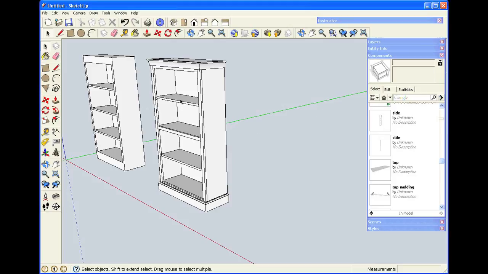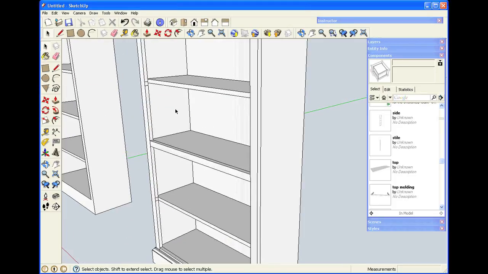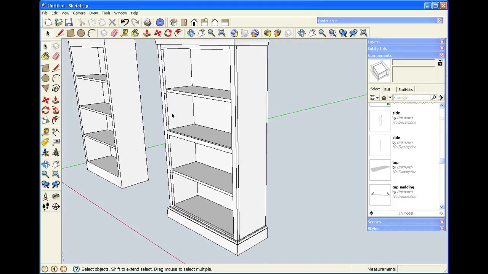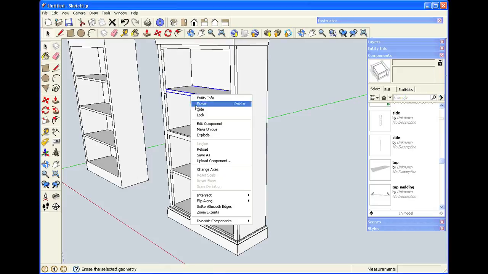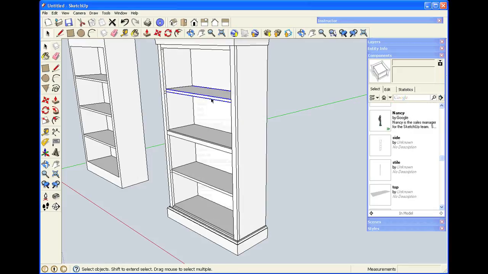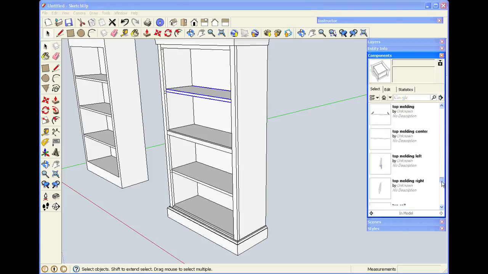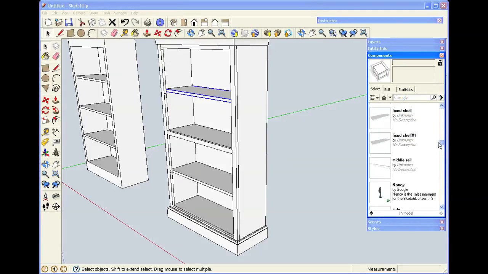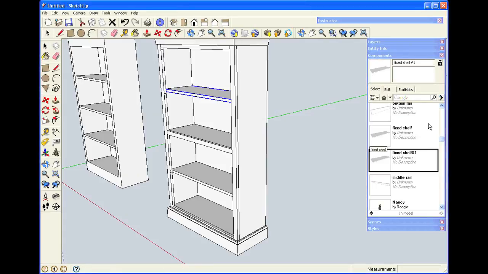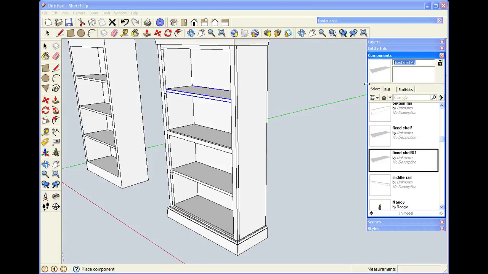I'm also having second thoughts about the two shelves above and below the middle shelf. I think I'd like those to be adjustable and set on pins in holes drilled in the cabinet side. So I'm going to start by making this a unique component, and I'll find it over here. And I'll change the name to adjustable shelf.